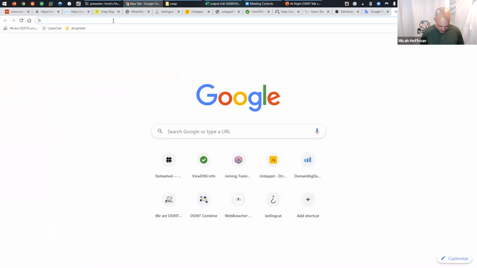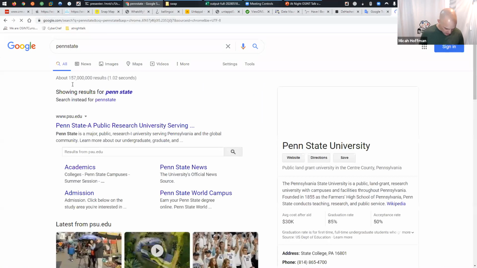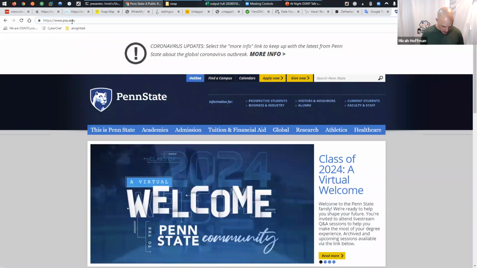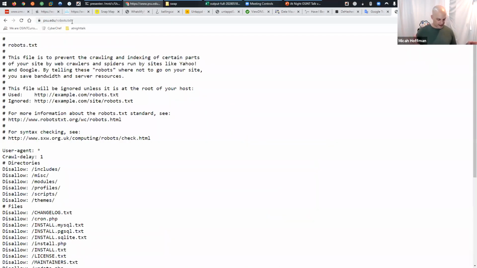I wanted to try out Penn State. Let's just see. Penn State, there we go, psu.edu. Let's just see. I don't even know if this one has a robots.txt. Look at that. Now, you can just add on this robots.txt file and you'll learn the places in the website that the administrator does not want to be indexed in search engines.